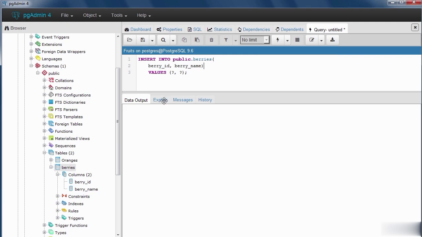It can't do the values because it doesn't know what values I'm trying to add. So you notice that each of the values have been separated by a comma. So all I need to do, I know that berry ID is an integer, so it must take a number.